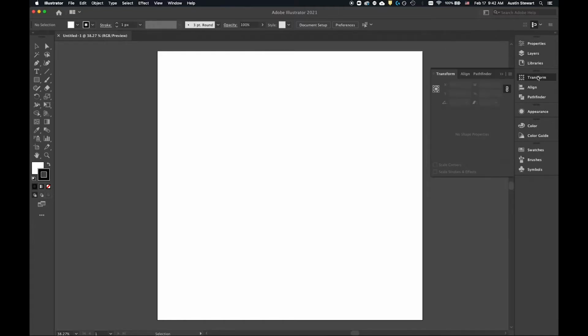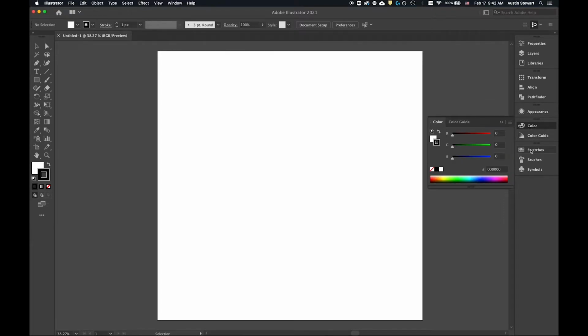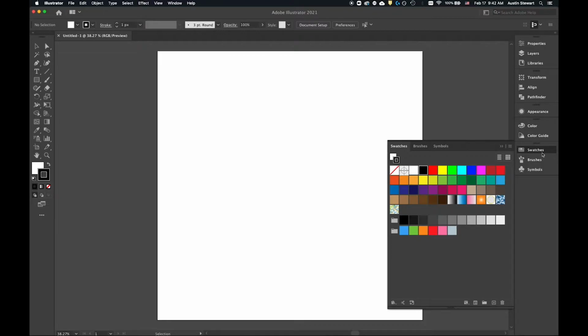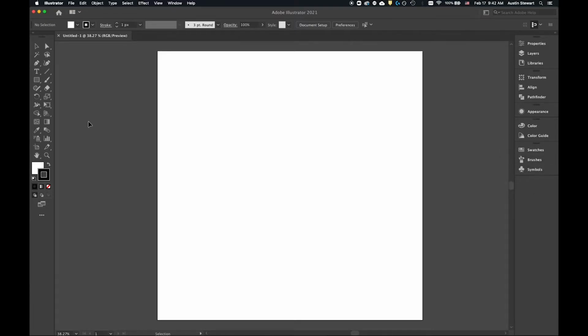And so if I click on transform, it's going to close that, and it's going to pop open anything that's in this little chunk of the menu, right? And if I go down to appearance, all I've got in there is appearance, so that's the only thing that's going to show up. There's color, and then the color guide, and then swatches, brushes, and symbols, right? And so there's a range of different options over there.